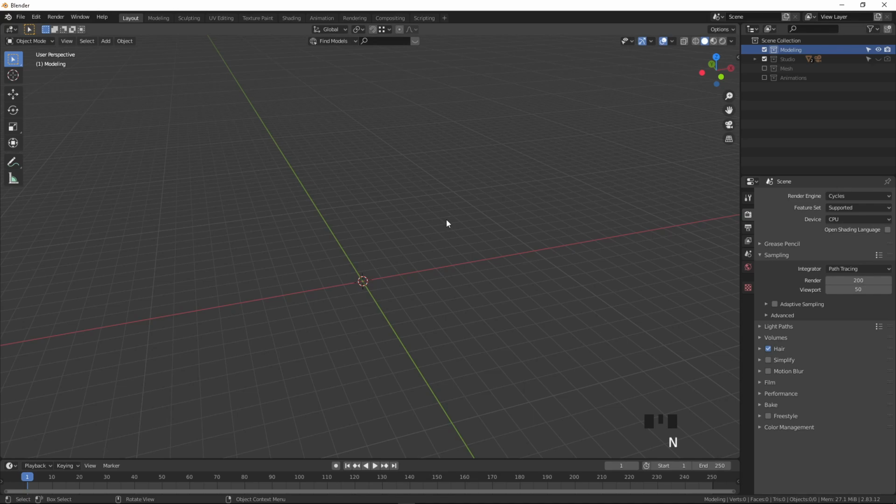Today I am going to guide you how to model a remote with the texturing and buttons and everything. Let's go into the video.